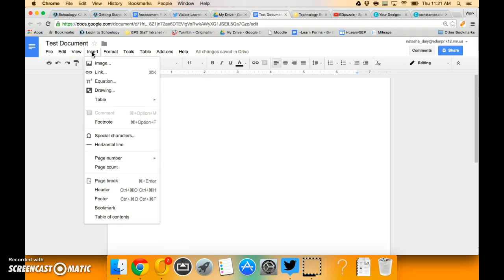Insert allows us to insert a lot of different things. We can insert images, links. For math or science people, we can do something with equations. And then we have kind of our page formatting stuff like a header, a footer.